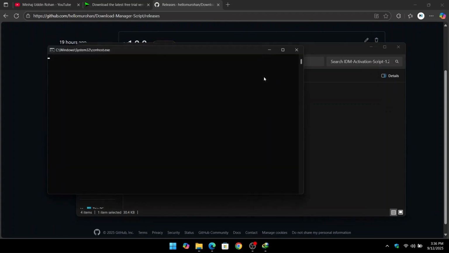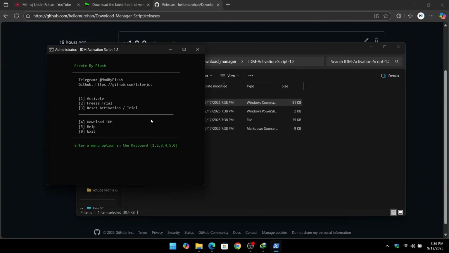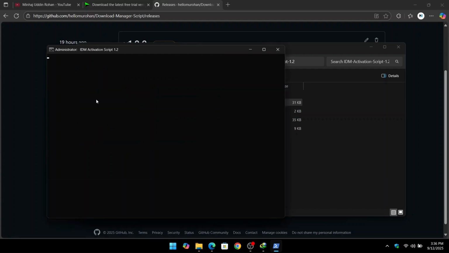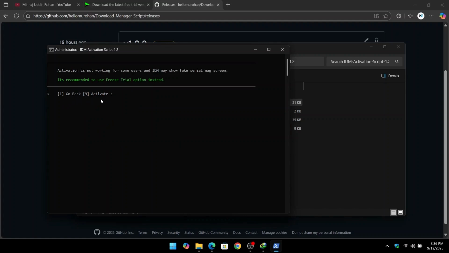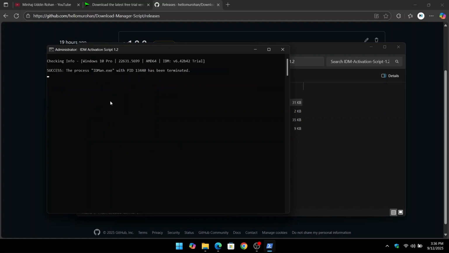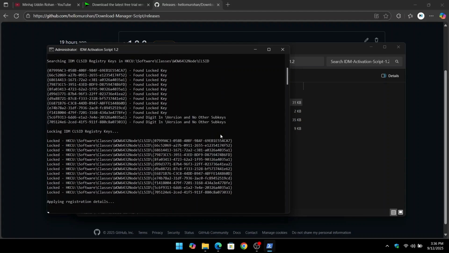You need to click on the top file to see its name, ias.cmd. Double-clicking on this will start the IDM activation. In this pop-up, there are 3 options. Since we are going to activate IDM, press number 1 on your keyboard. Now, press number 9 on your keyboard. The IDM activation script is being installed.